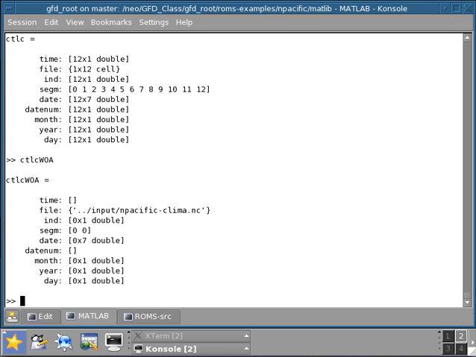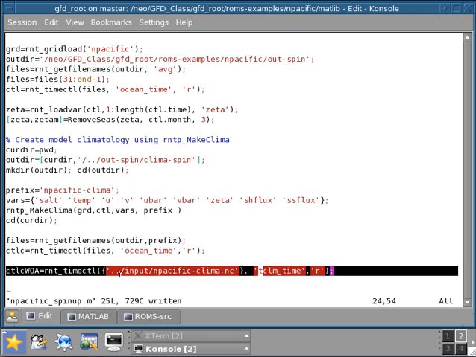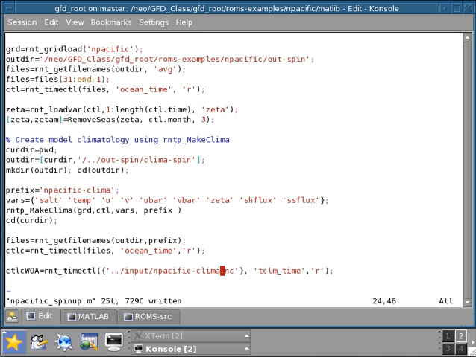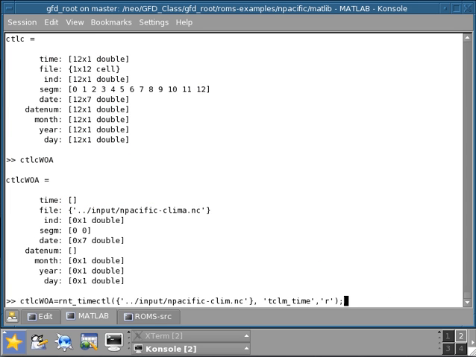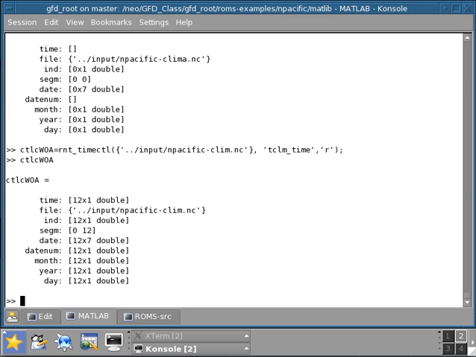I must have made a mistake when I was loading that. Input npacific clima. Oh, it's called clim. Okay, so I made a mistake in the spelling of this file. So let me correct that. Here we go. So I'm going to re-execute this statement here in MATLAB. Okay, and now I have this. And so now I can easily compare these climatologies month per month or per variable.